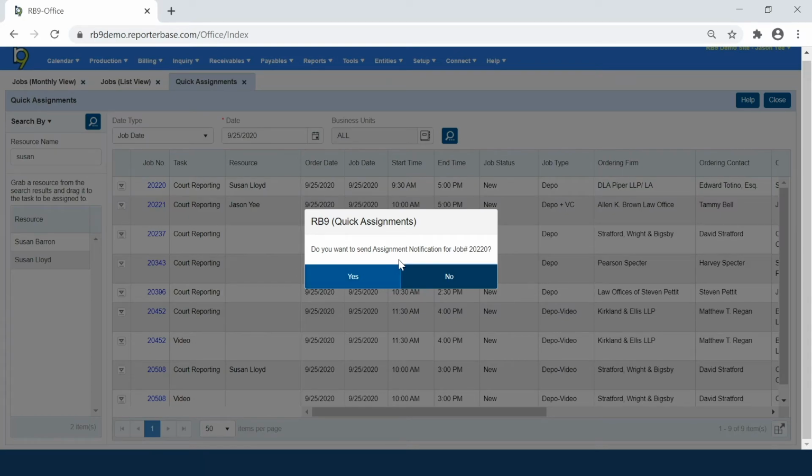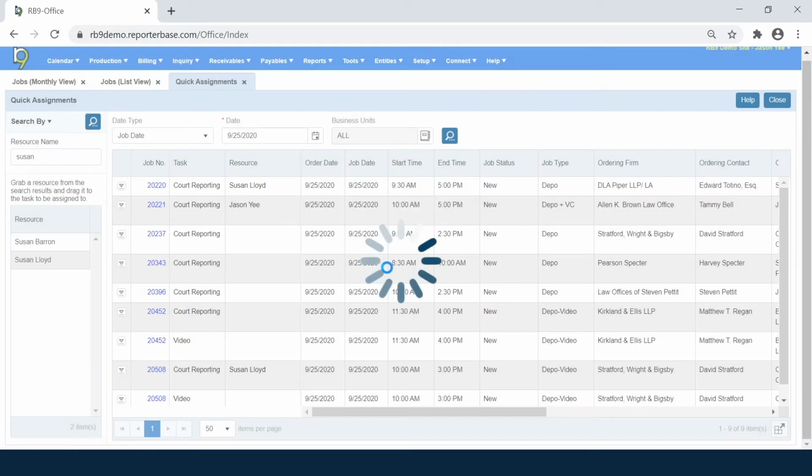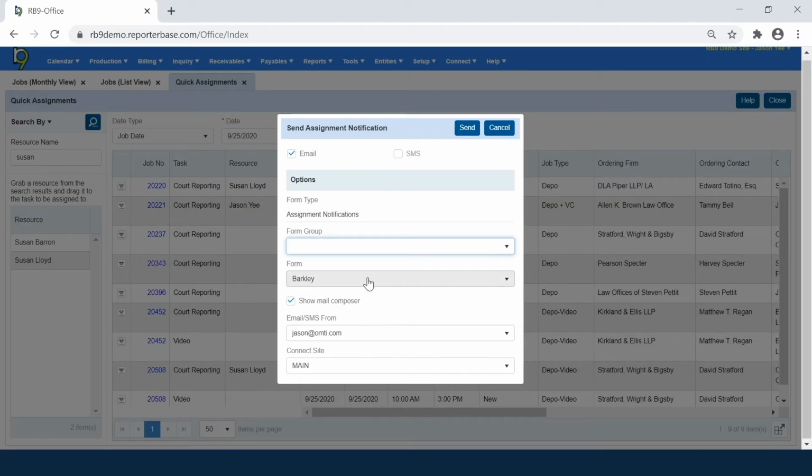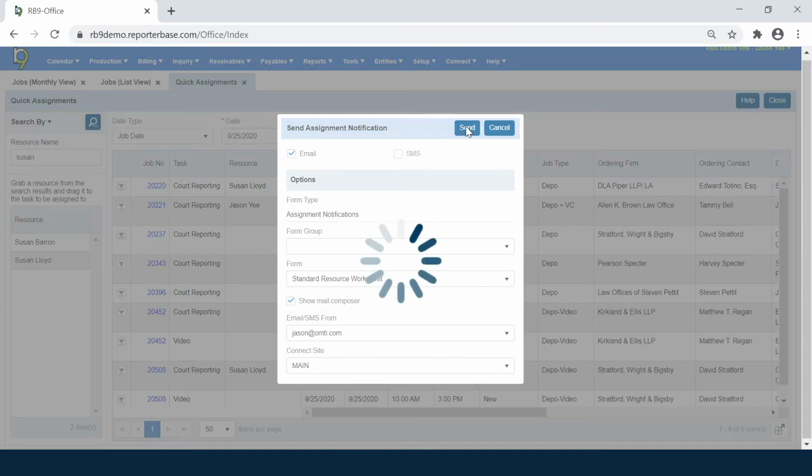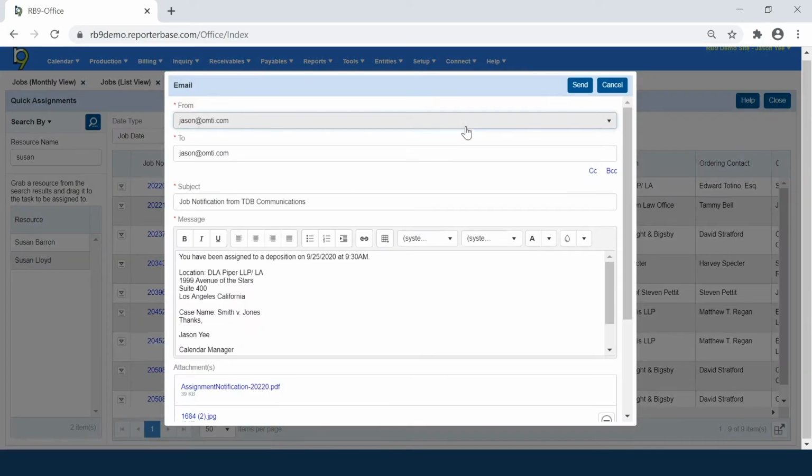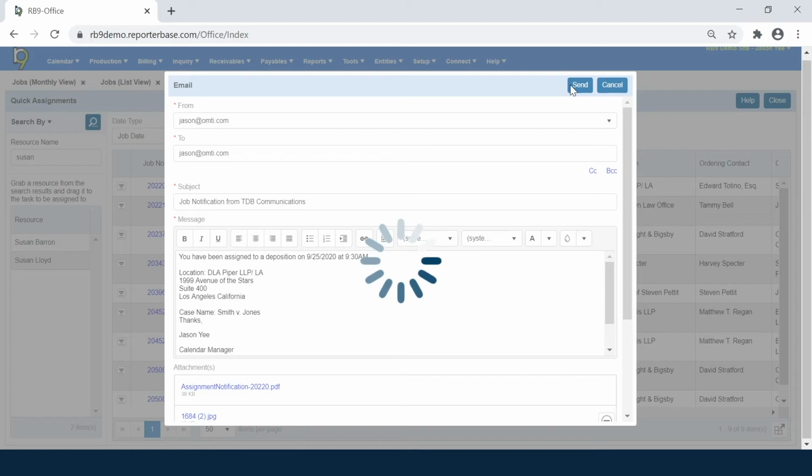Now, here's the other change right here. Do you want to send the assignment notification for that job? In RB8, you could only use quick assignments to assign. You couldn't notify the resources from here. This is something new. So you can actually click yes if I really wanted to notify Susan now. Choose my form, right? Whichever one it was going to be, and then send it off. Okay? So that's the difference. You can obviously go ahead and notify the resources from here.